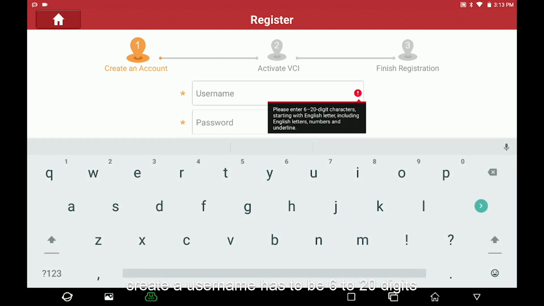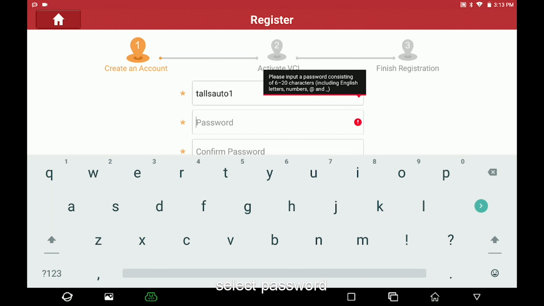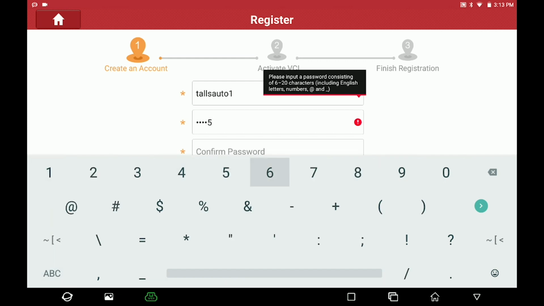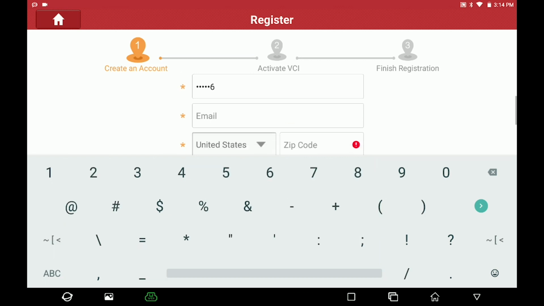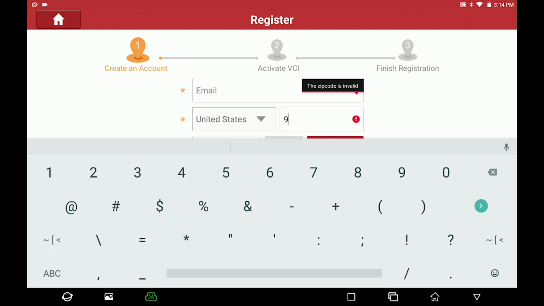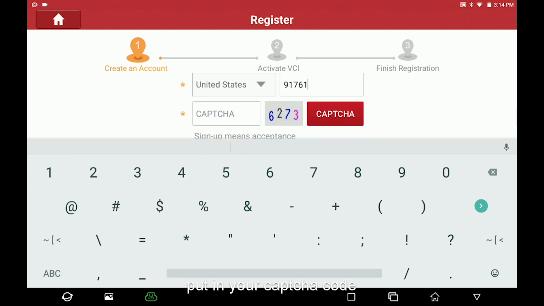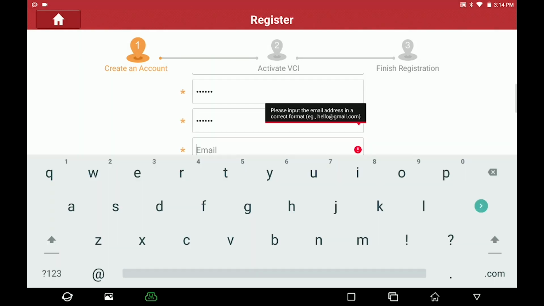Create a username. It has to be 6 to 20 digits, letters and numbers. Select the password, re-enter the password, United States, put in your zip code, put in your CAPTCHA code, you have to put in the email.